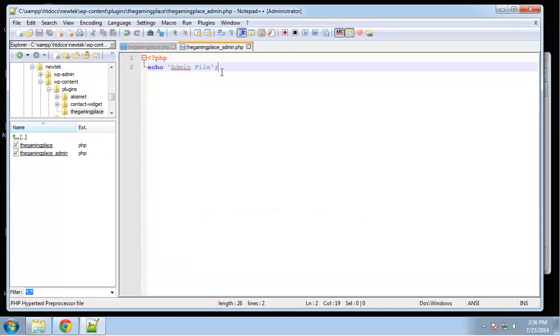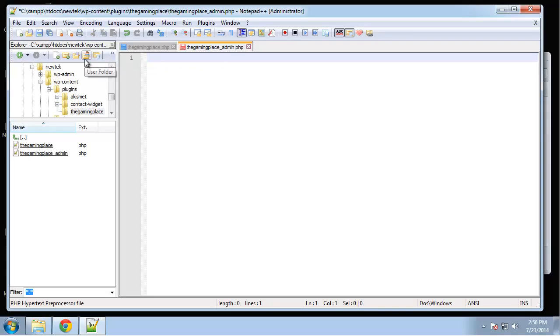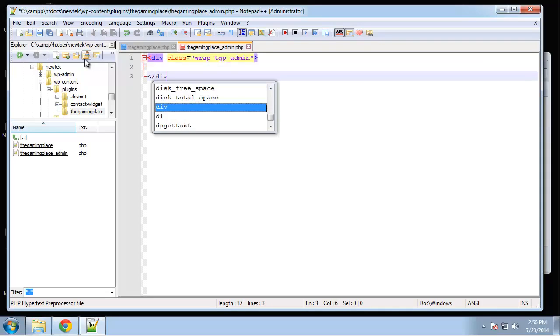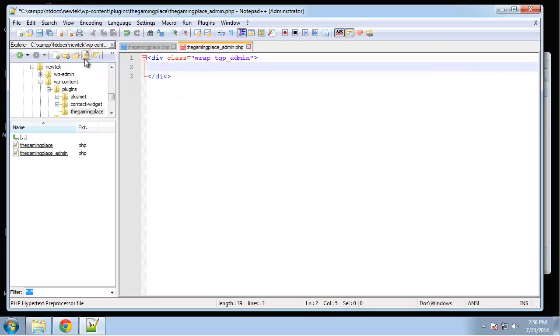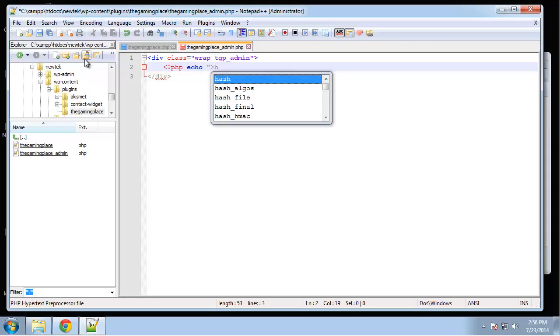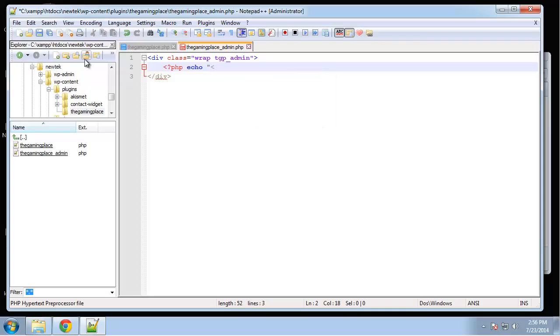So what we're going to do here is basically create an HTML form. Alright, so I'm going to put this in a div with a class of wrap and also TGP underscore admin. Alright, and then in this div we're going to have a heading. So echo, we'll do an H2, and then I'm going to use language strings.